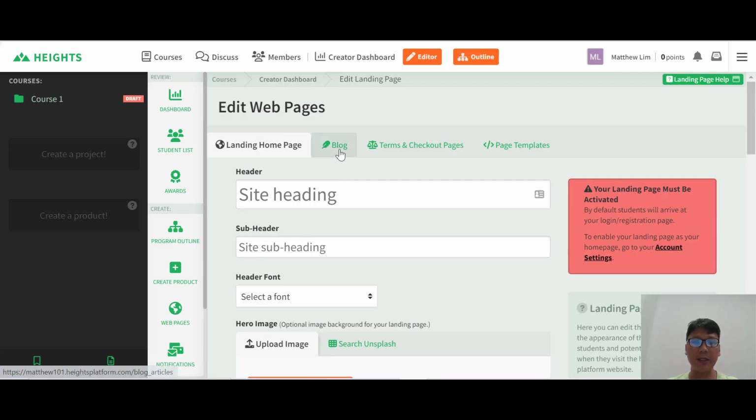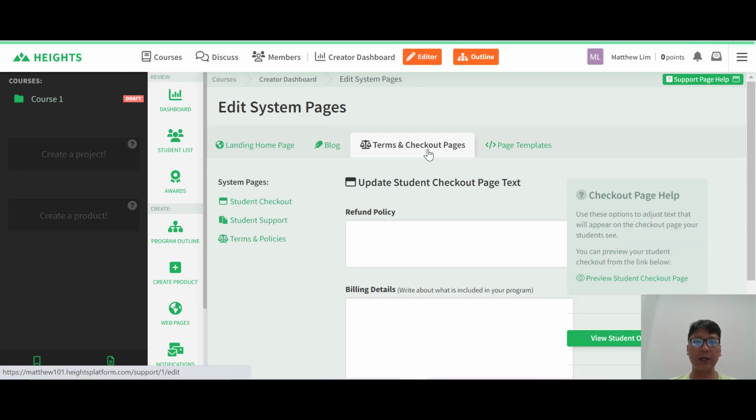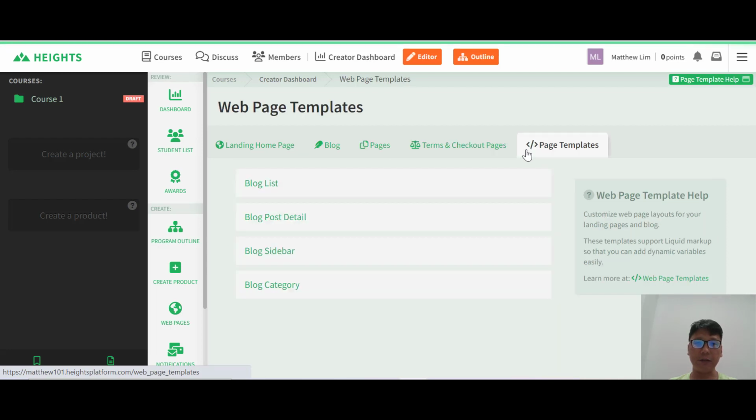Okay, beside landing page, there's also a blog function. You can create a new post and also a checkout page. You can see a student checkout page, student support, terms and conditions. Some page templates as well: blog list, blog post details, blog sidebar, and catalogs.